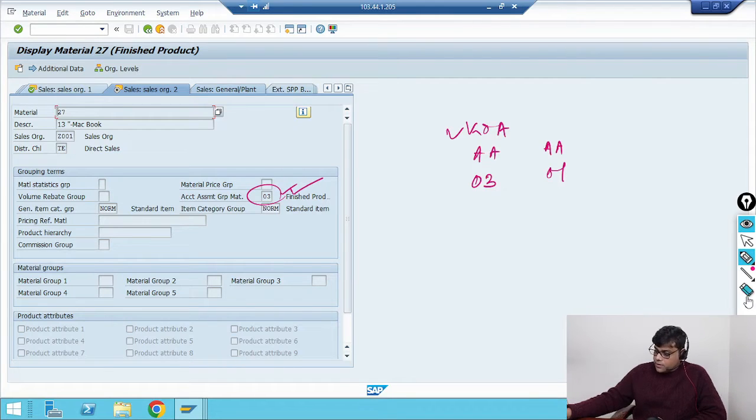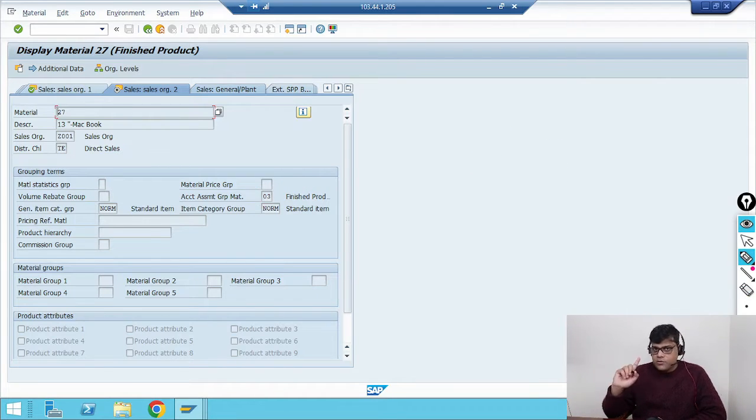So if it is there in your integration in the VKOA settings, then make sure it is available here. That is one important field, and particularly it is for your FI-SD integration point of view. That is sales organization 2.